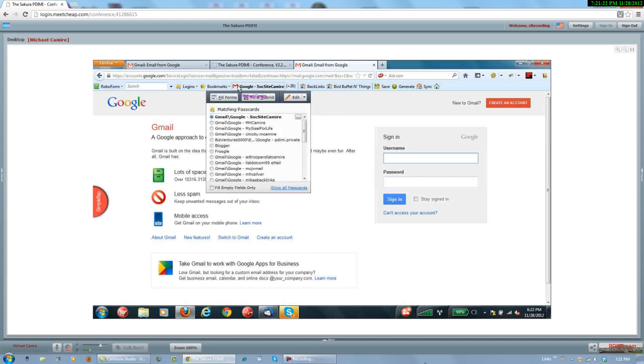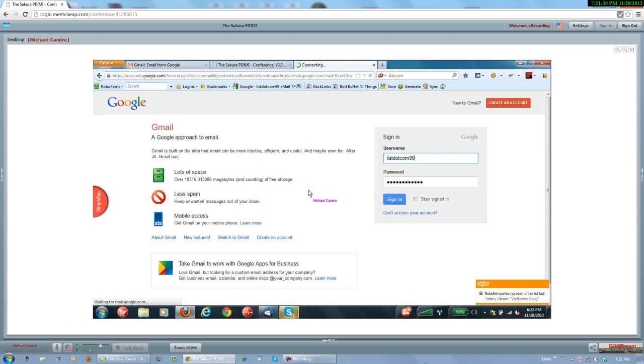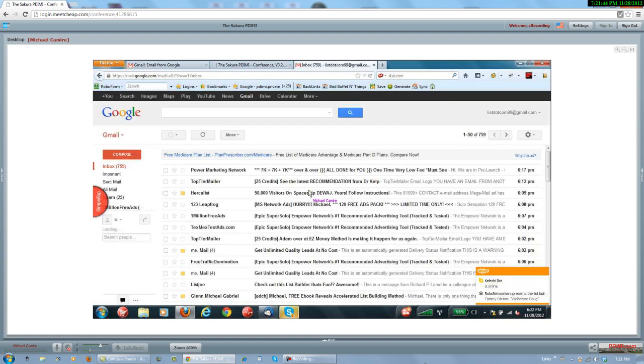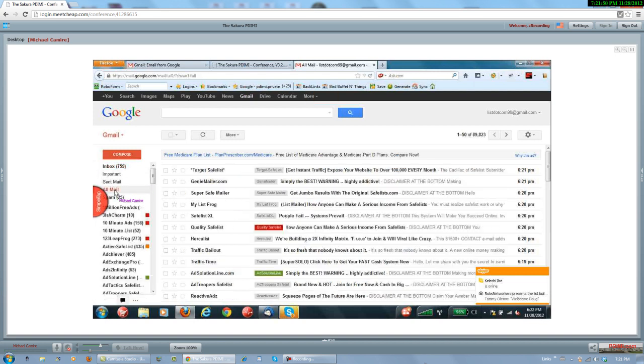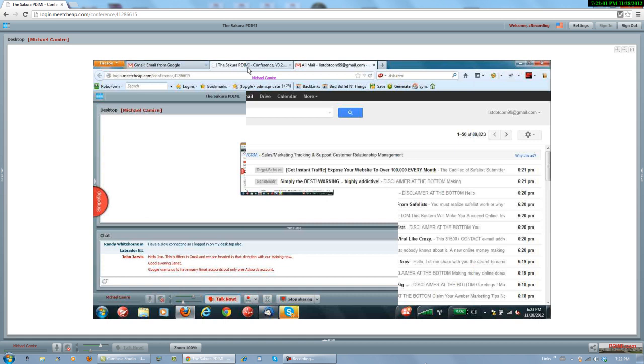So let me log in to my list. This is where I send, this is where I have all my safe lists, and I purposely did not filter some of these. As you can see, if I did all mail, I have almost 90,000, 89,823 emails in here. That's a lot of email.